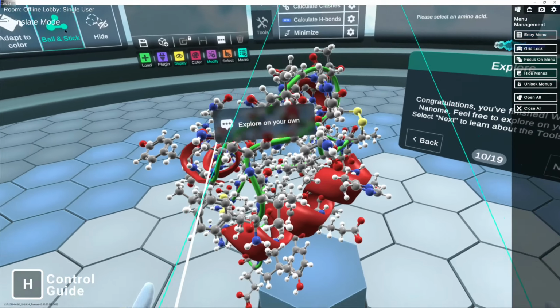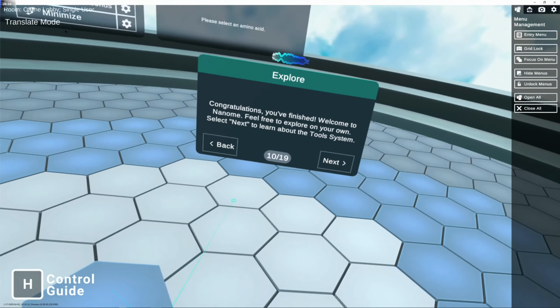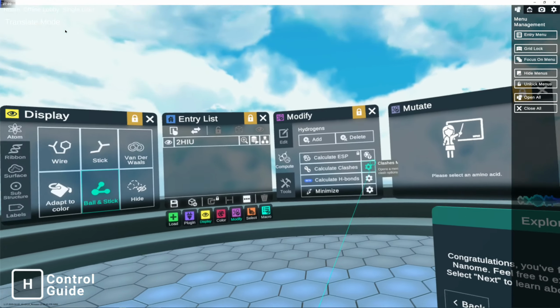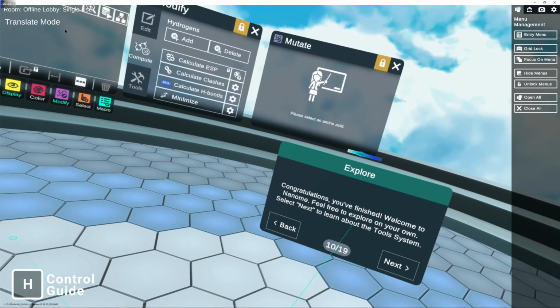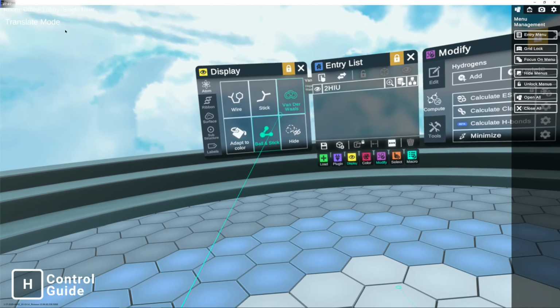Congratulations! You've completed the tutorial. Now it's time for you to explore the nanoscale world. We've included preset structures for you to load, but you can also import any structure you'd like from the RCSB protein databank. You're well on your way to becoming the future of nanoengineering. Welcome to Nanome.